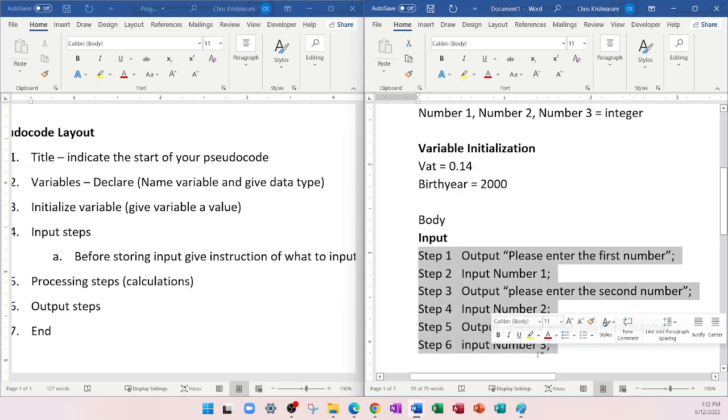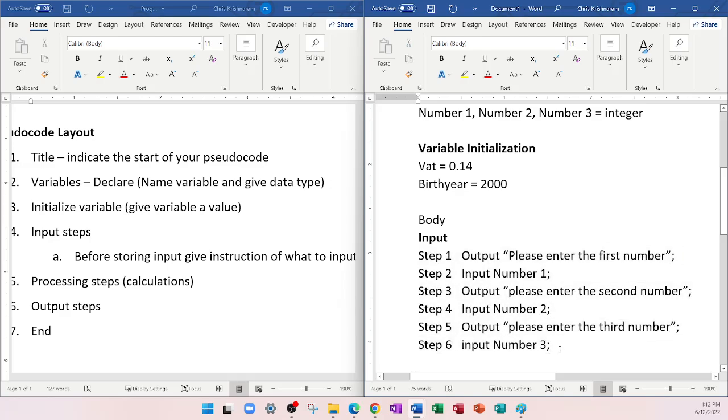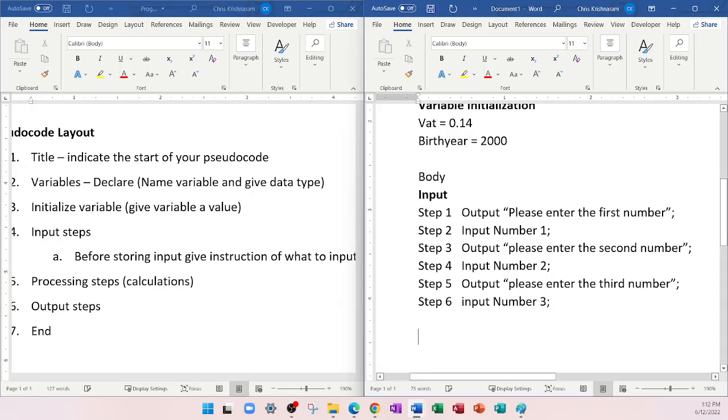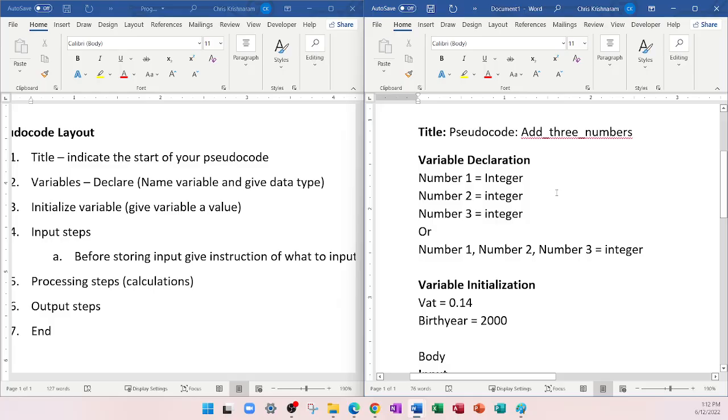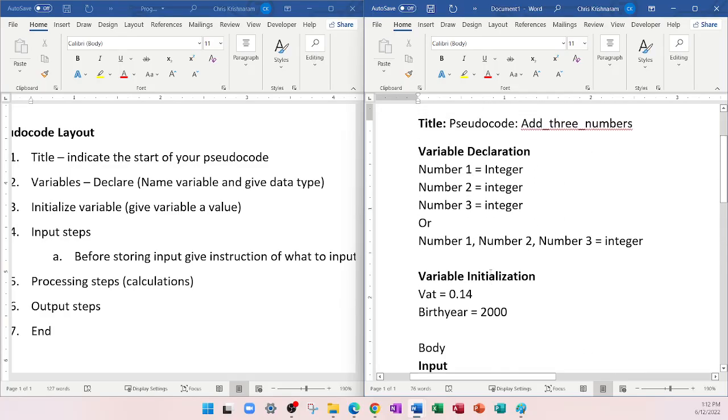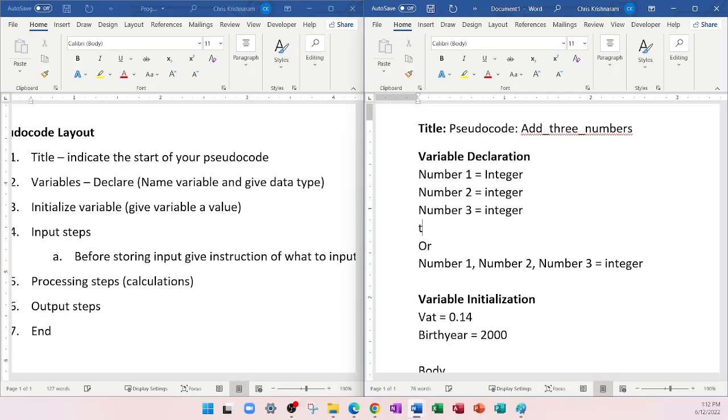So this is our input and our output, our accepting the input part. Now we can enter the processing part of our algorithm. In the processing, that's where we're going to carry out a calculation. The purpose of the algorithm is to add these 3 numbers. So I did not create a total variable. So total is going to equal an integer, and I can even add it here at the end, total.